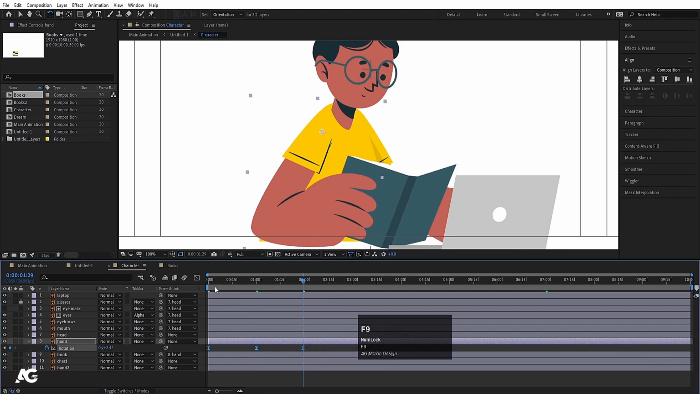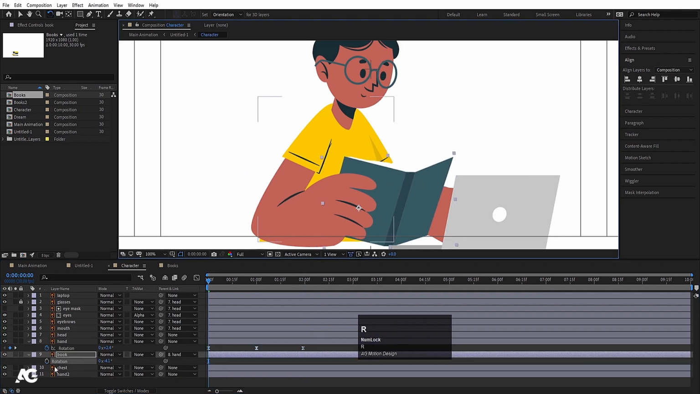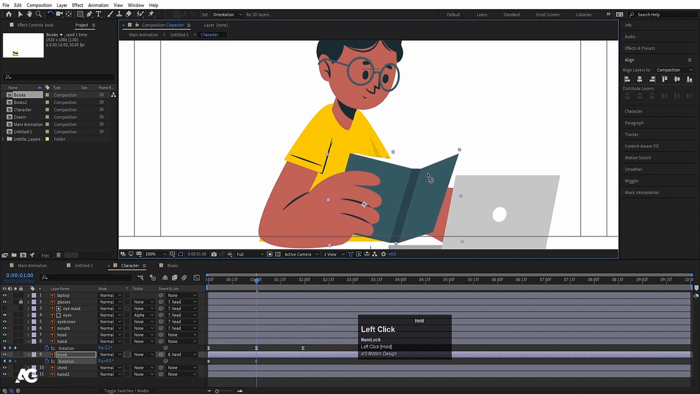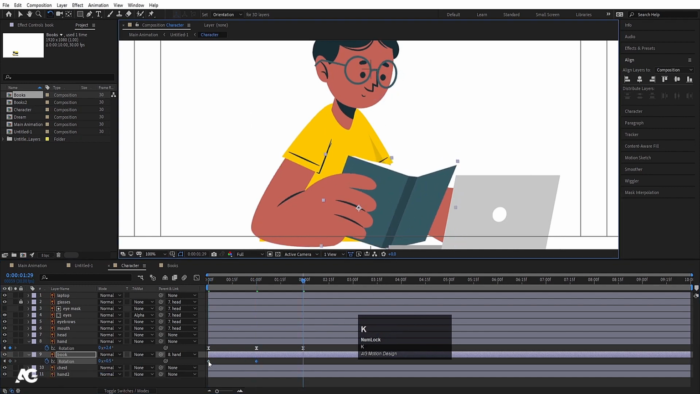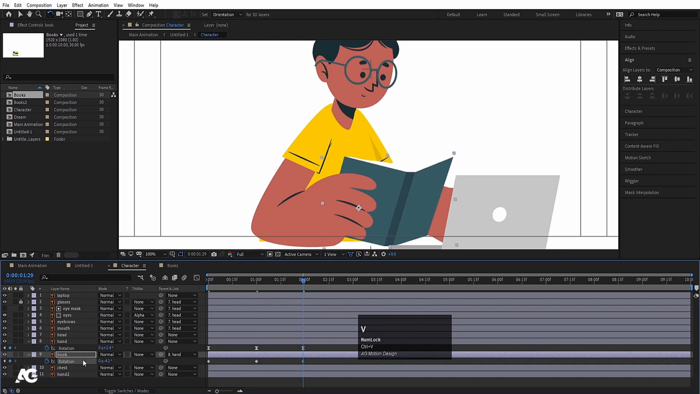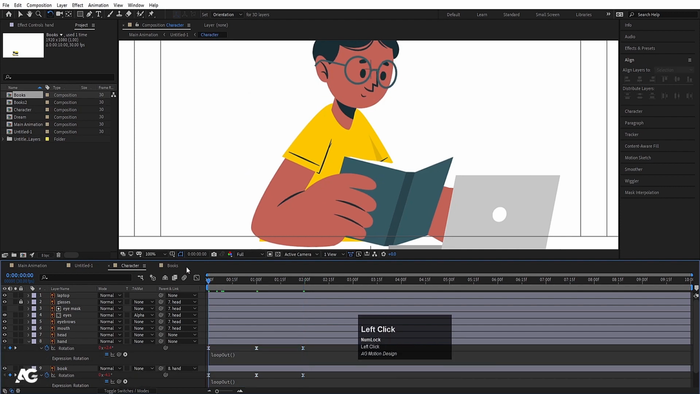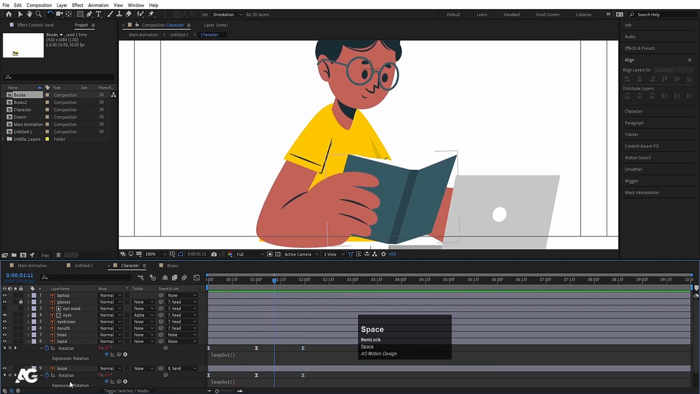hit F9 first, then I'll select this book, rotate it like that, press R for rotation, create one keyframe, move ahead, rotate it like this, go ahead, hit Ctrl C, Ctrl V, the first keyframe, hit F9, alt click on the stopwatch, type loop out expression, hit Ctrl A to select this, hit Ctrl C to copy this, alt click on the stopwatch and hit Ctrl V. And now we will select this book and we will move this layer like that.